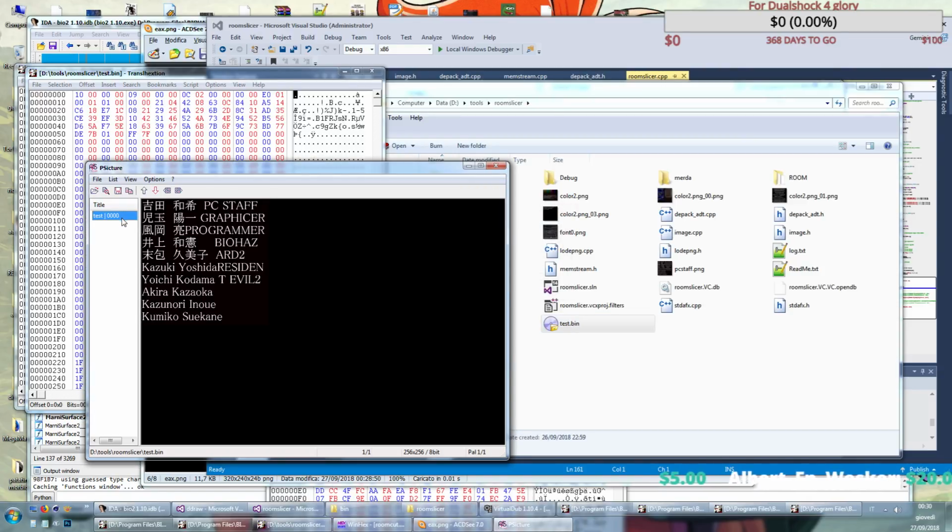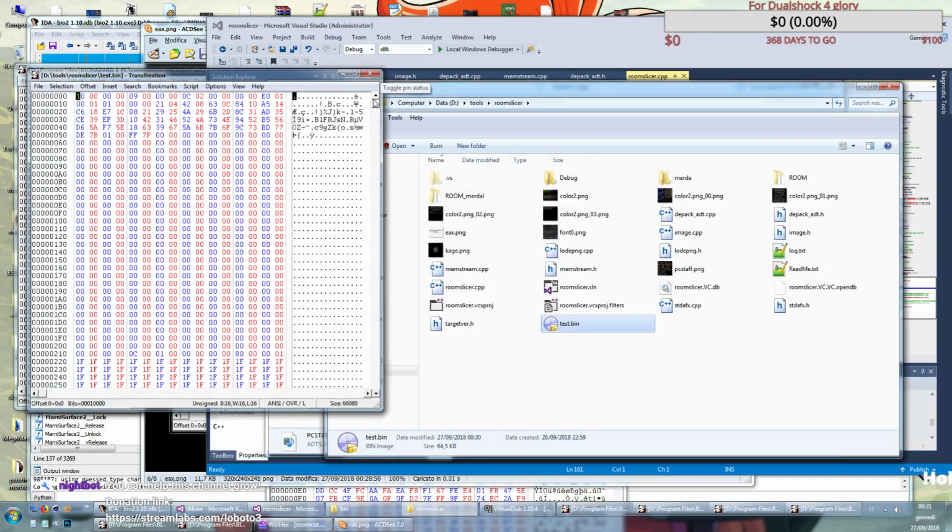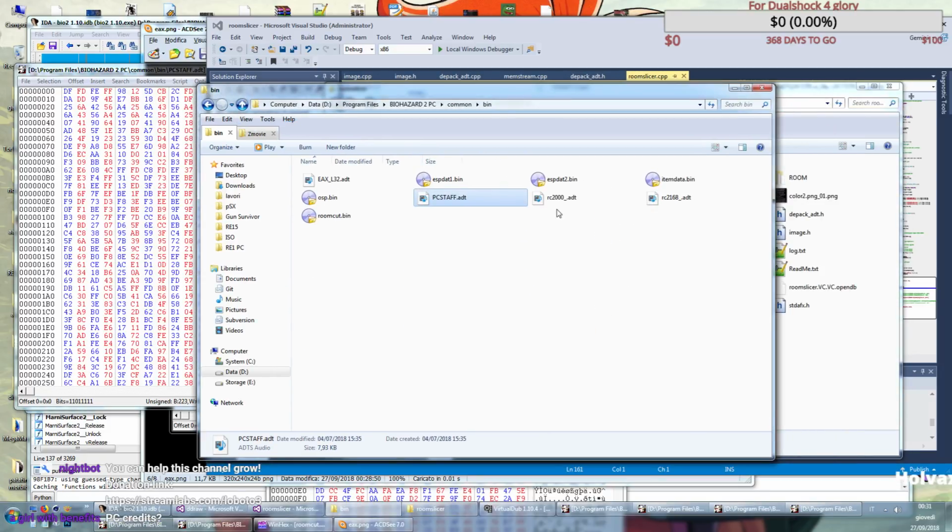Well, weird. I've never seen this one. It's not even used, I guess. This is probably something that was going to show at the end of the game, but they just integrated this into the staff roles, so not really useful. Oh well. This is just yet another case of weird ADT.